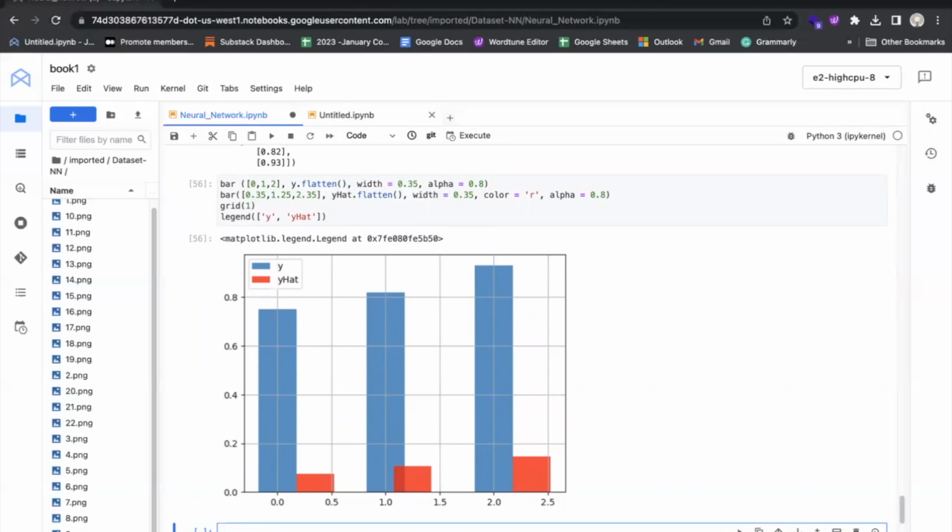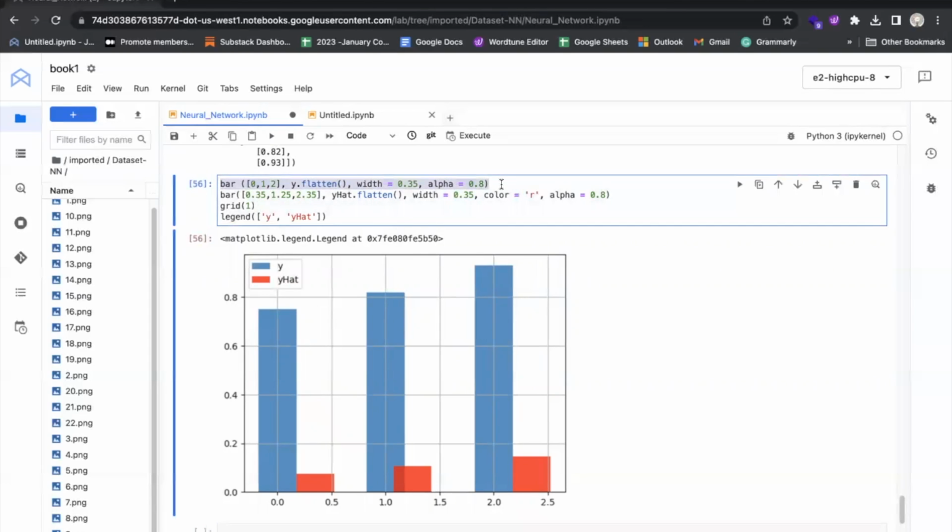This code creates a bar plot that compares the actual target values y with the predicted values y hat obtained from the neural network. The bar function from the matplotlib library is used to create the bar plot. The first argument to bar is a list of x-axis values where each bar will be plotted. In this case, the list is 0, 1, 2, indicating that there are 3 bars to be plotted. The second argument to bar is a list of y-axis values corresponding to the heights of the bars. The y.flatten syntax flattens the y NumPy array into a 1D array before passing it to bar, so that it can be plotted as a sequence of bars.